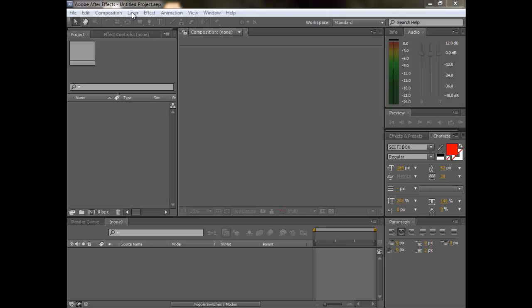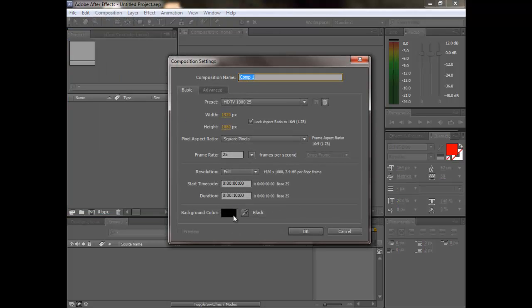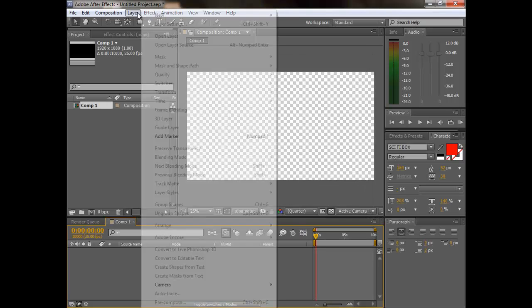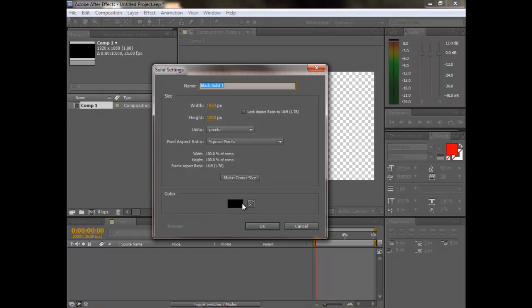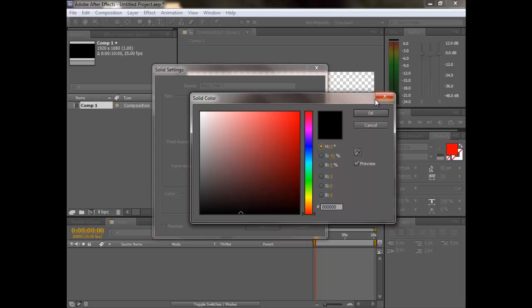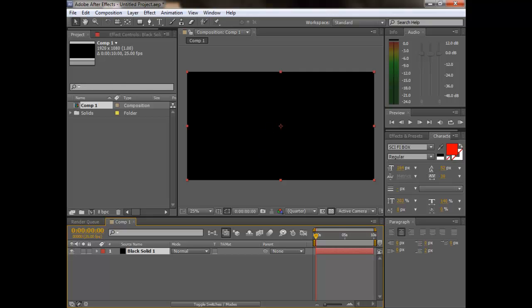Okay, so with After Effects open, we're going to go to Composition, New Composition. We're going to have our background color black, and duration, about 10 seconds is fine. Now we're going to go Layer, New, Solid. Black is also fine. You can change it to whatever you'd like, though. And click OK. Now we have a basic background.